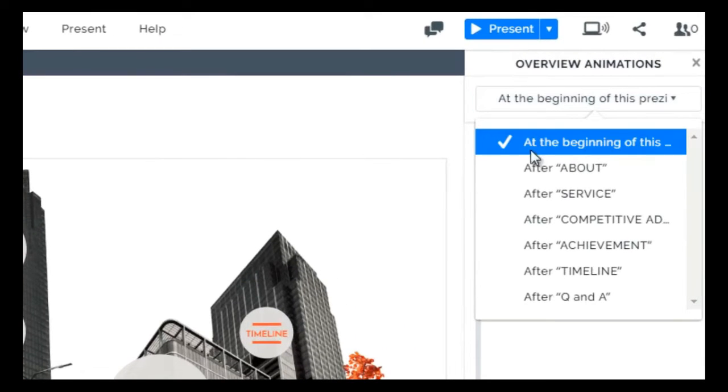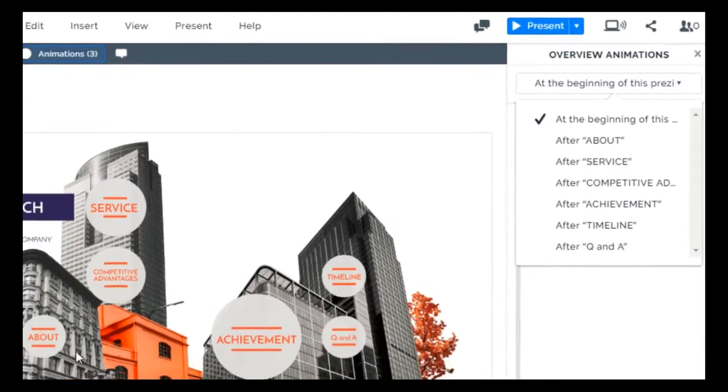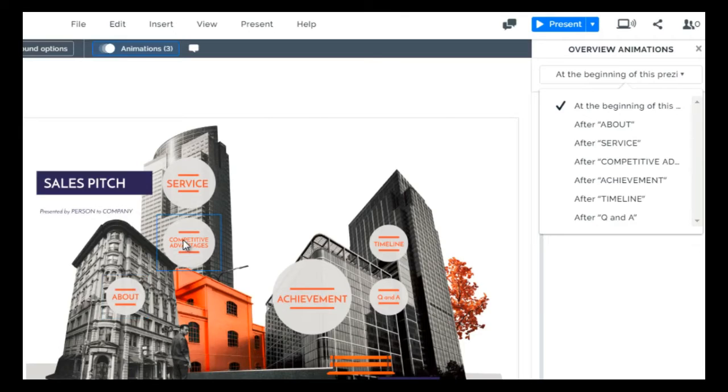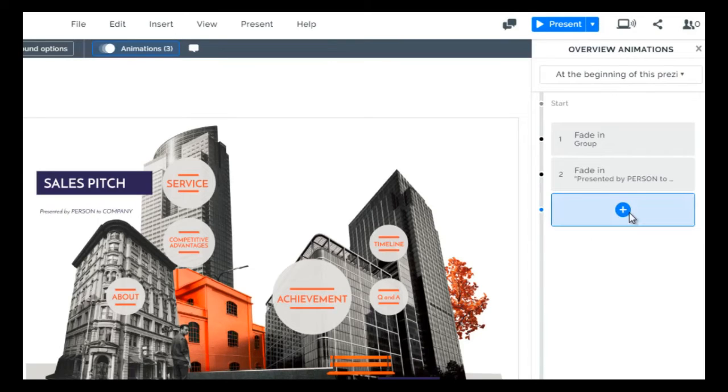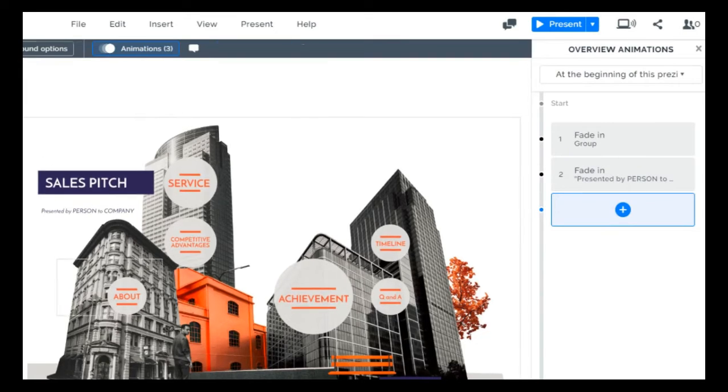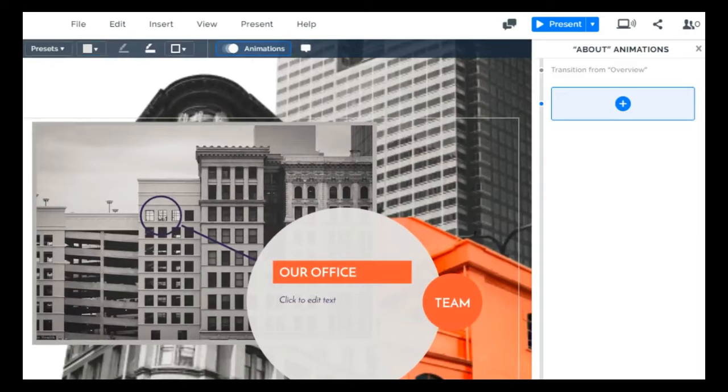So you could have it at the beginning of the presentation, after the about, which is these topics here. So every one of these circles are topics, remember. So you can have the animations appear after every single one of these topics here. So you can actually specify it in more detail. But I just wanted to show you some brief overview of the animations elements themselves. So now I'm going to select the about topic, and to customize it, very, very easy to do.